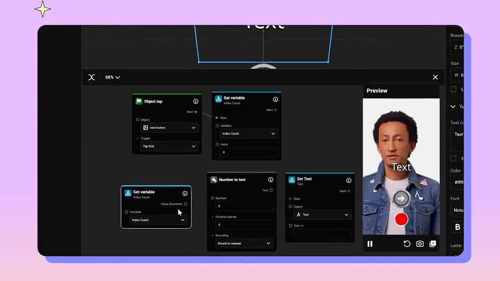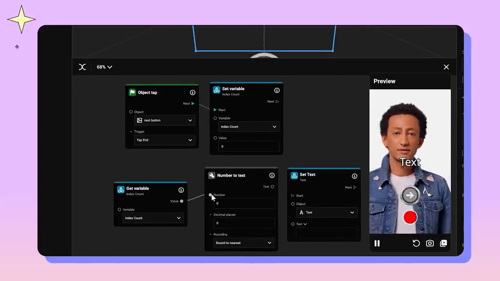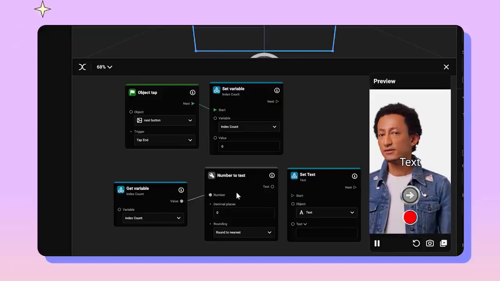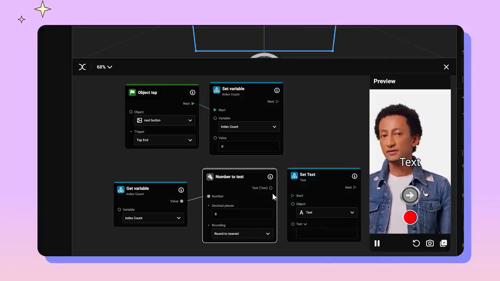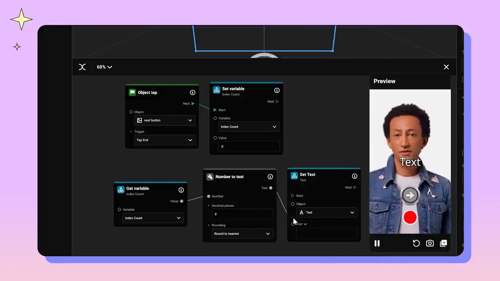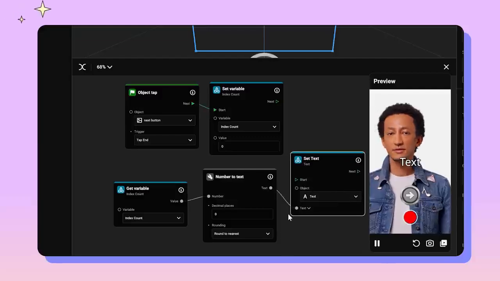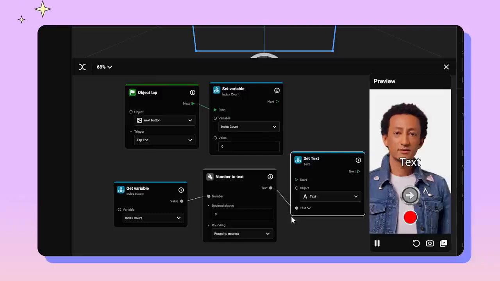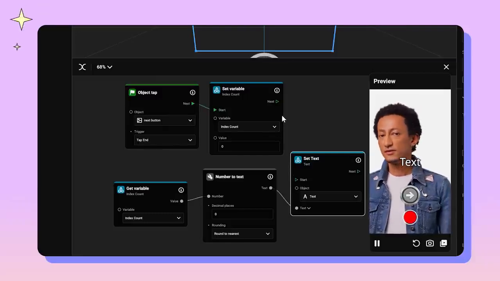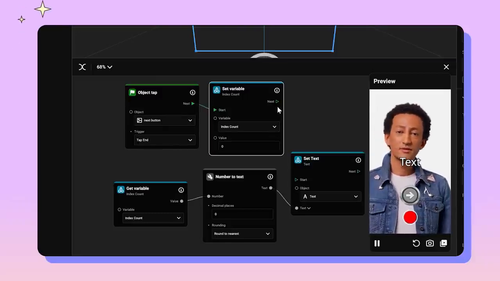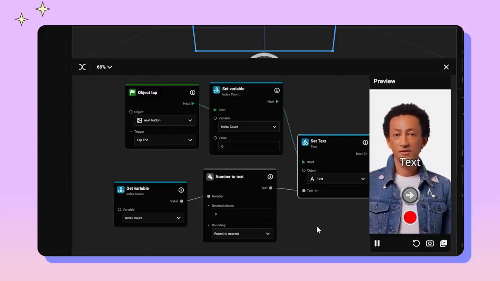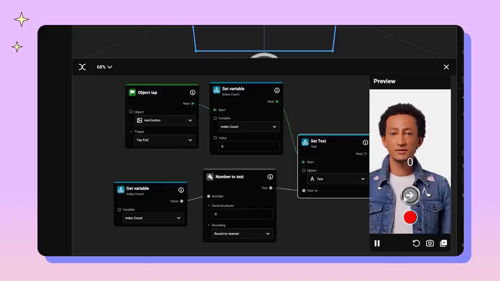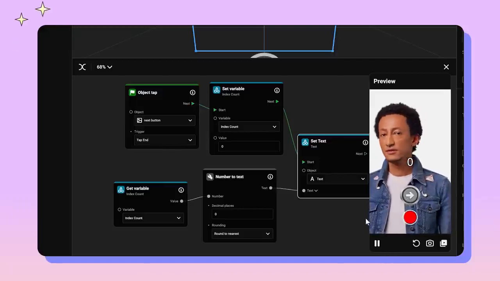Connect the output of our get variable node into the number input of the number to text node. Next, connect the text output of the number to text node to the text input of our set text node. Our variable successfully converts. To actually set the value to our text, we need to trigger it. Connect the next execution output of our set variable node to the start input of our set text node. When we tap on the image on our screen, we can see that the text displayed changes to value 0.